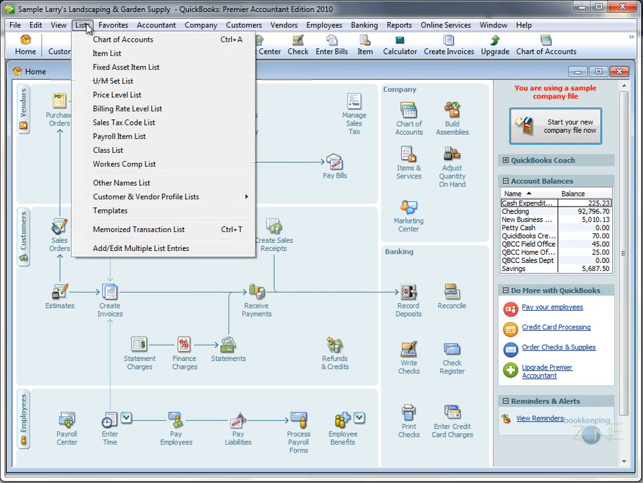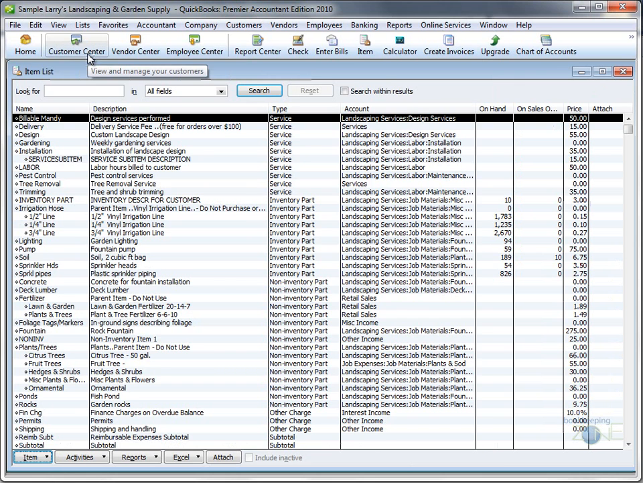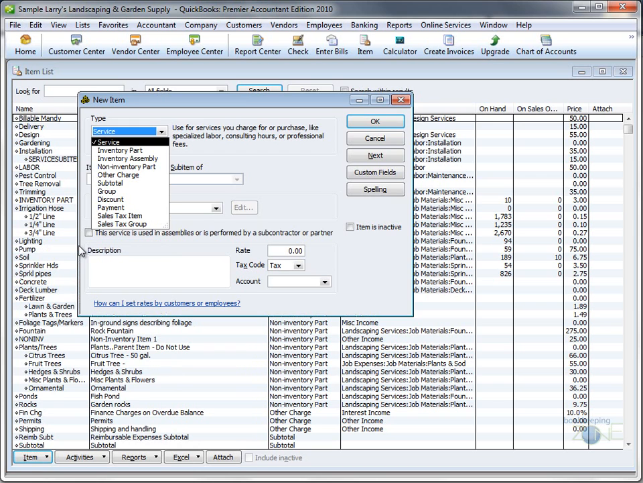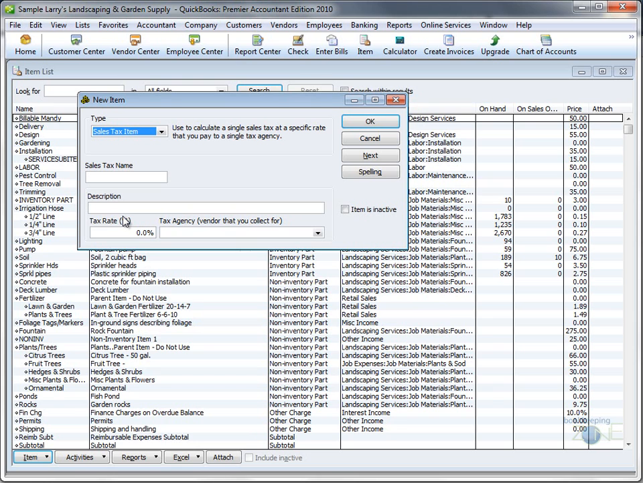You can also get to the item setup through Lists, Item List, scroll down to Item, and scroll to New. The same window as before will open, except that here you have to actually choose that you are setting up a sales tax item, as opposed to before when it came up automatically.